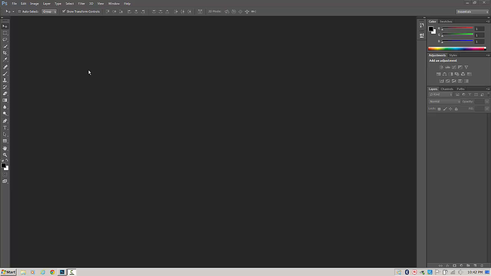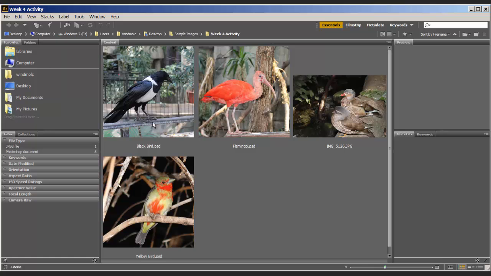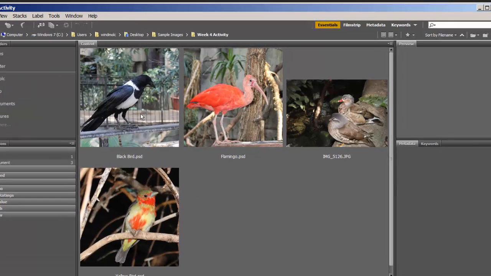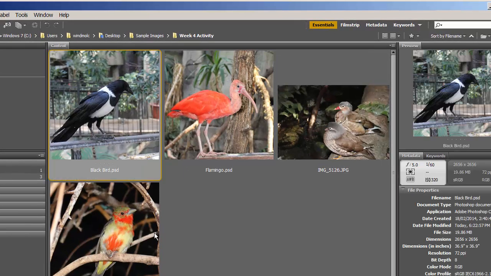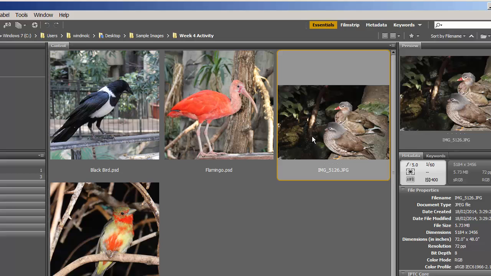In this video, we're going to combine all of the images for our Week 4 activity into one multi-layer document. To do that, we're going to work from within Bridge again. So we're going to go File, Browse in Bridge. As you can see, I've placed all of the items in one folder. In this folder I have my 3 images that I resized and cropped at a 1:1 ratio, and an image that I decided to use as my background image.